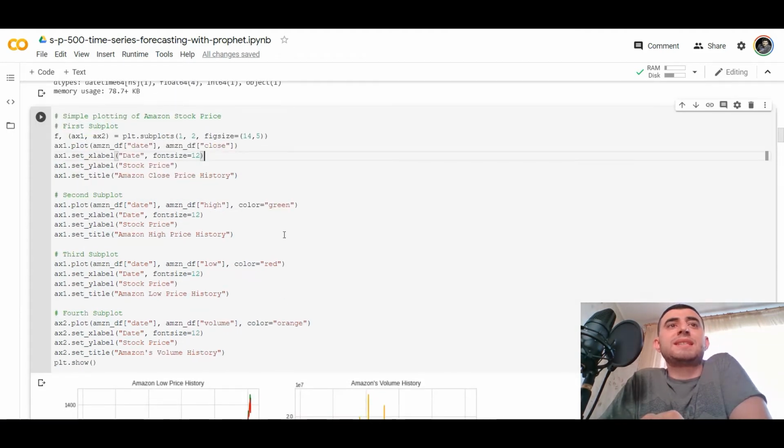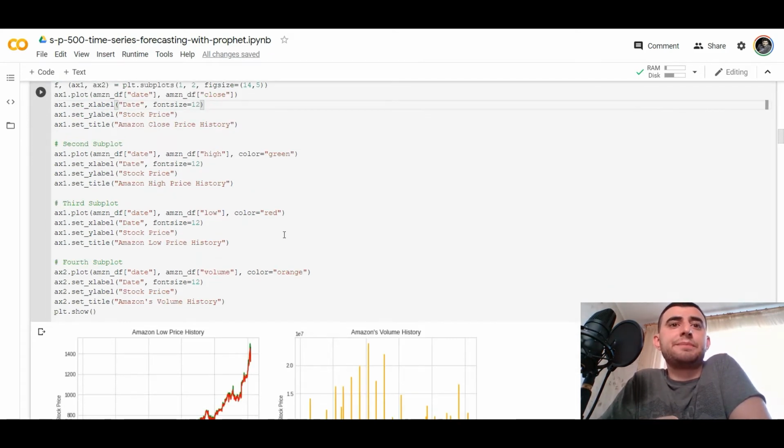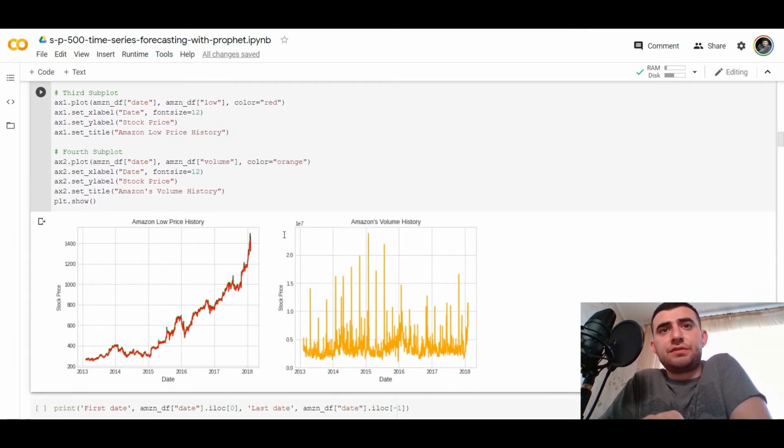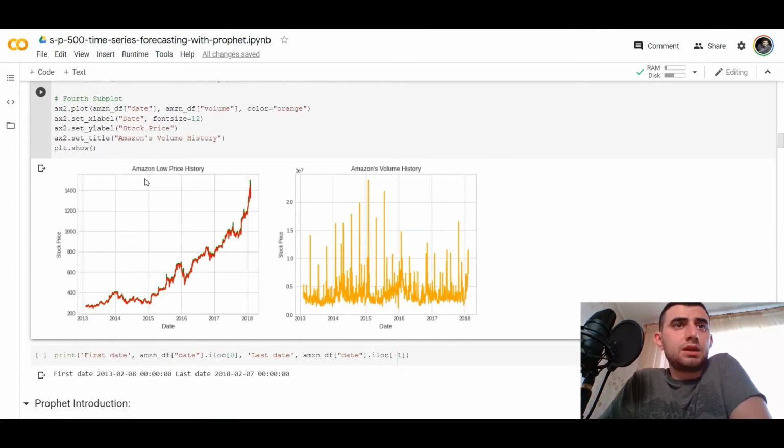So let's plot the stock prices. We will plot the close price, the high price, the low price and the volume in different graphs. So here is the Amazon low price history and Amazon volume history.